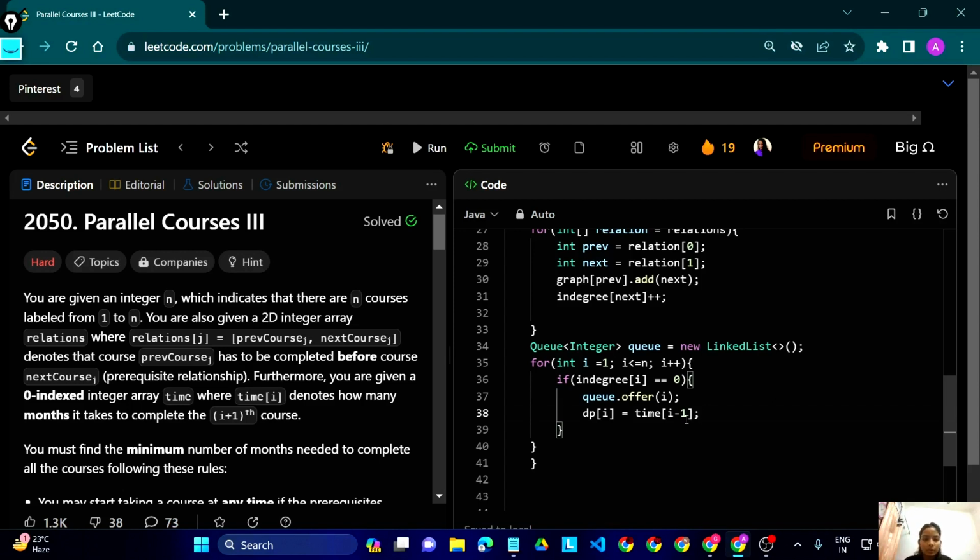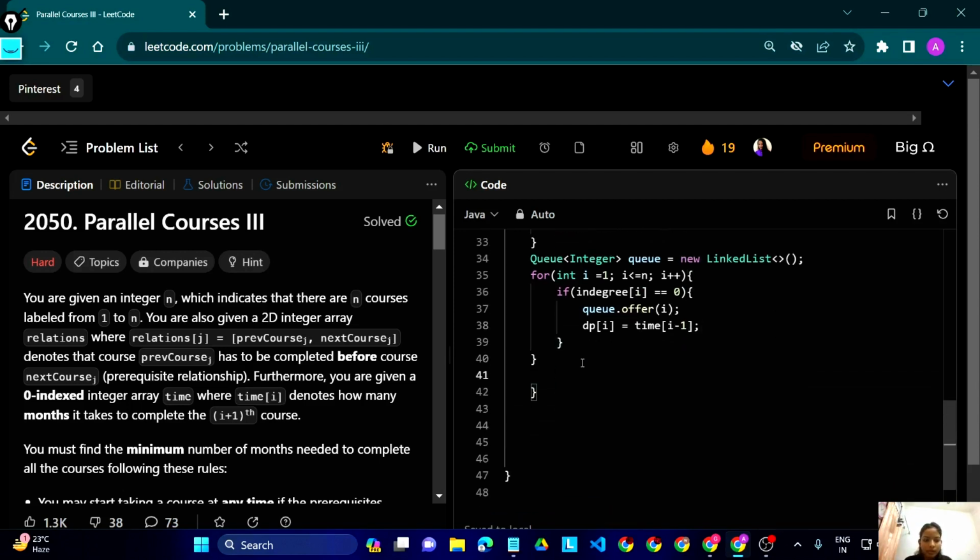Now let's perform the topological sort. Here what are we going to do? We'll first initialize our max time as 0, the course completion for all the courses, we are initializing it to 0, and now let's perform a while loop. So yeah, this is where the actual algorithm happens. It's a modified version of topological sort, and while the queue is not empty, what am I going to do?